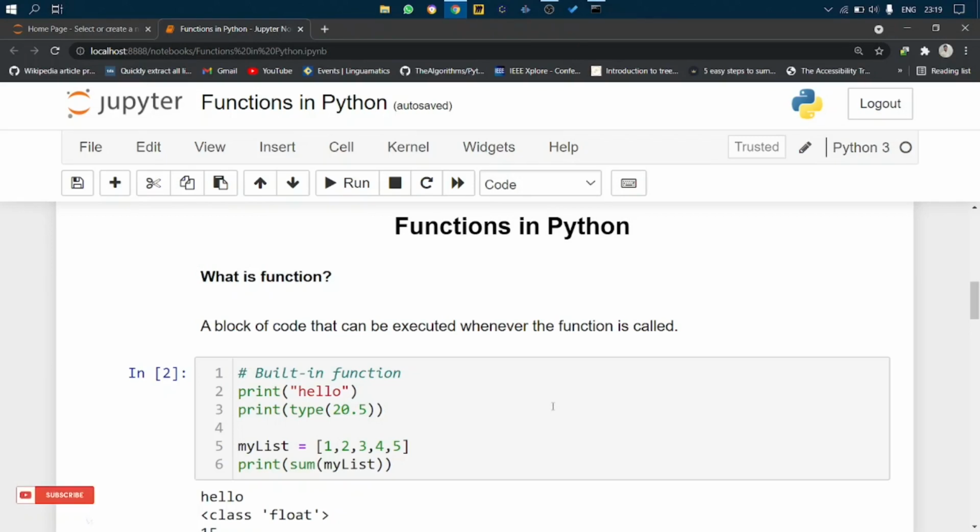So let's see what is a function. A function is a block of code that can be executed whenever the function is called. This is a simple explanation for a function. There are various types of functions in Python: built-in functions, user-defined functions, Lambda functions, and recursive functions. Let's see the functions one by one.